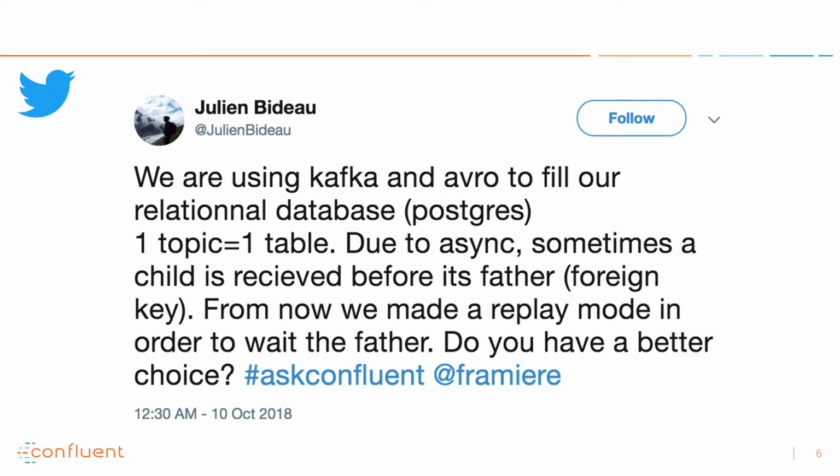So we receive the child, we try to insert it, and we see that we have a dependency issue. So we pause one of the topics and continue reading from the other topic until we get the related event. And then we start to insert them together, which is one way to do it.